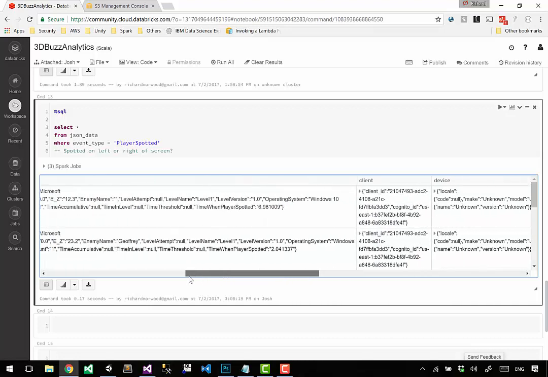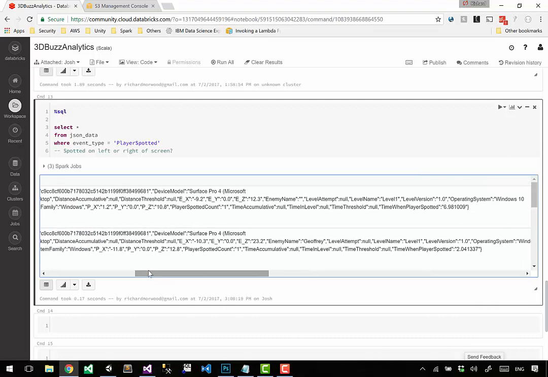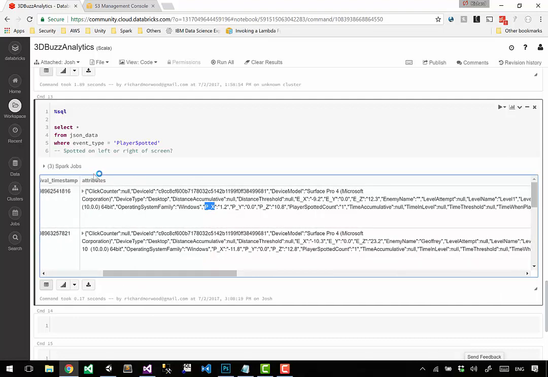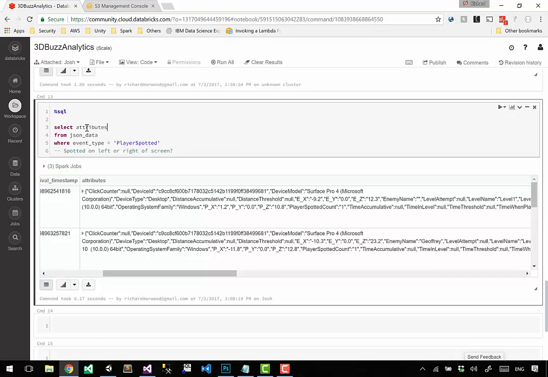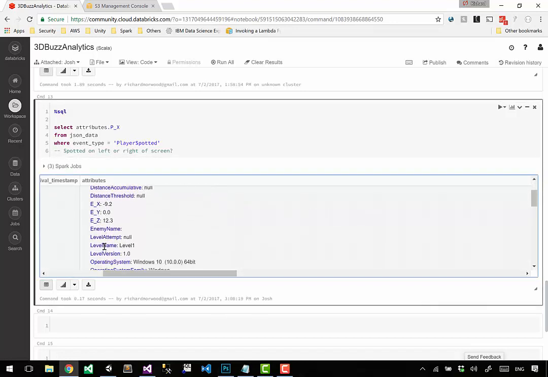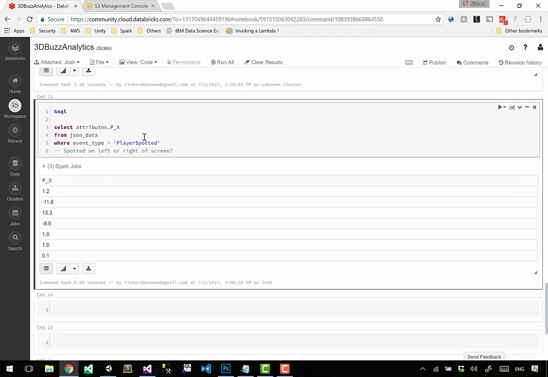We need to know if the player was spotted on the left or right of the wall, which is going to be player's position P_X, which lives inside of attributes. Dot P_X. To show that, you can expand this out and scroll through here and find them a lot prettier. So there's P_X, and we'll run that just to make sure it's working. Good. So we've got some on the positive and some on the negative.